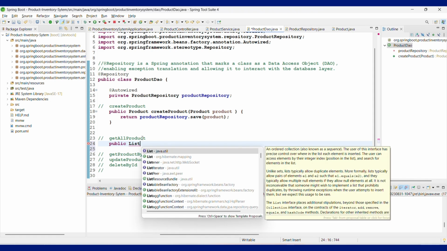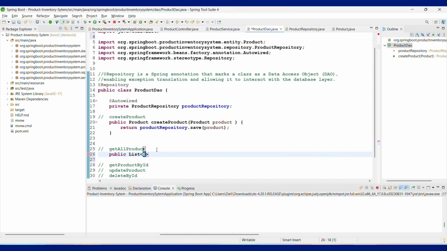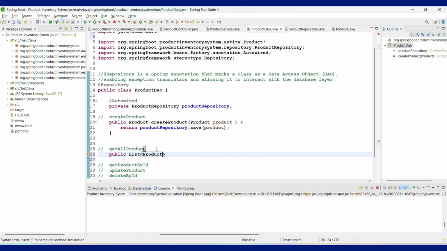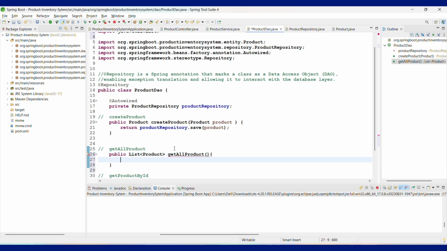That's why here we use List, Control Space, and it should be the java.util package. See, the other one is also present. List from hibernate.mapping, don't select this. Select the List from the java.util package. Enter it, List of Product. Now the method name is getAllProduct, and it should not have any parameterized argument.